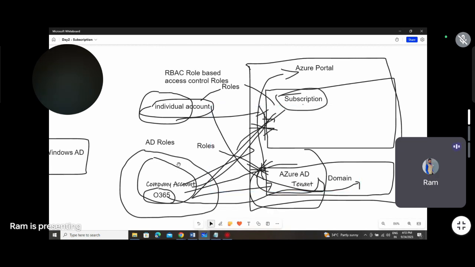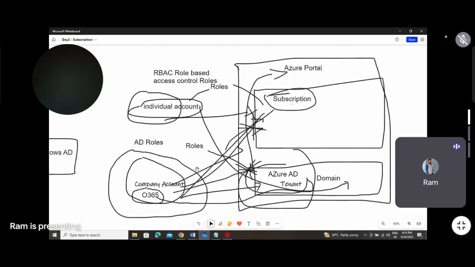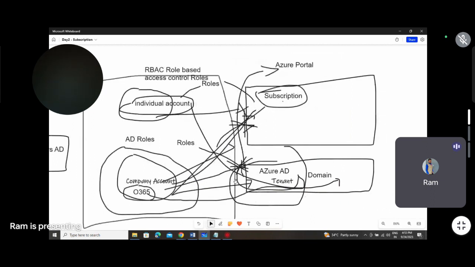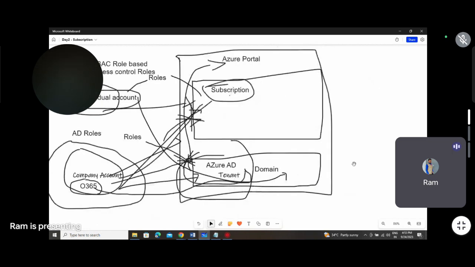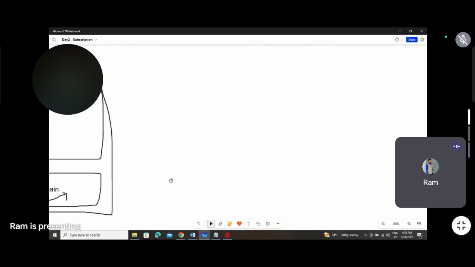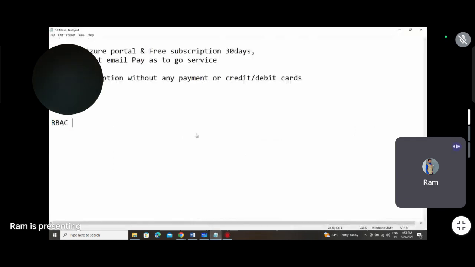Okay, fine. So next we'll see about the roles. I told you about RBAC roles and AD roles. Now, what are the roles? There are so many roles available. It depends on the project specifics and what the person is actually going to work on. Okay, so I'll type here in Notepad, better. First we see about RBAC roles.